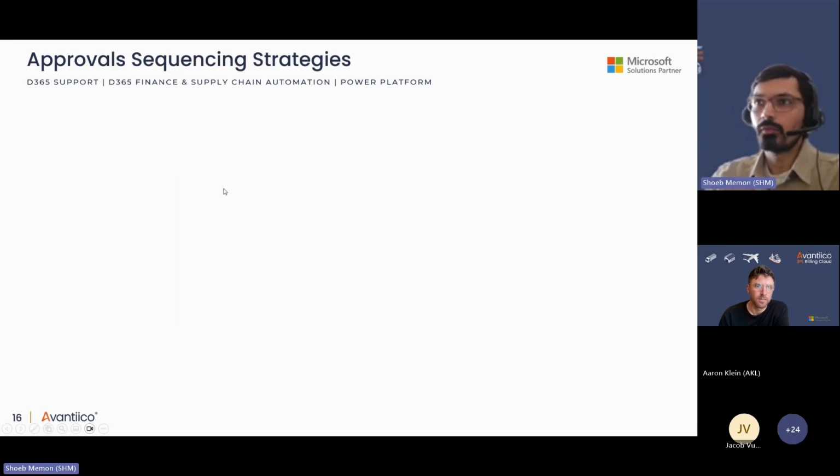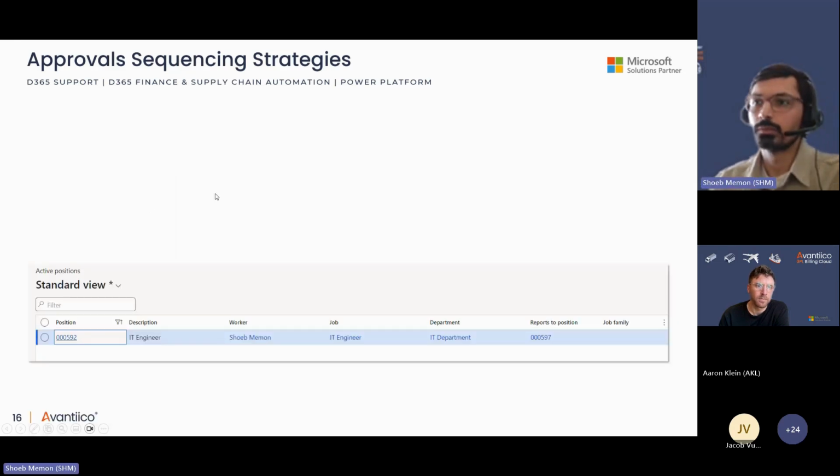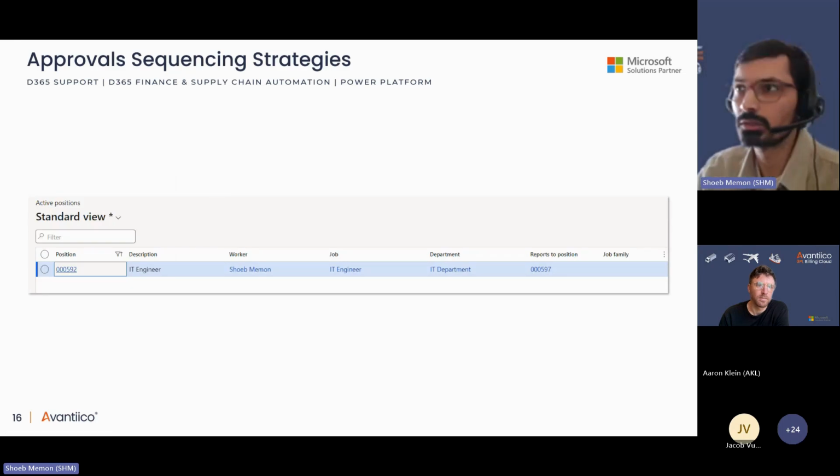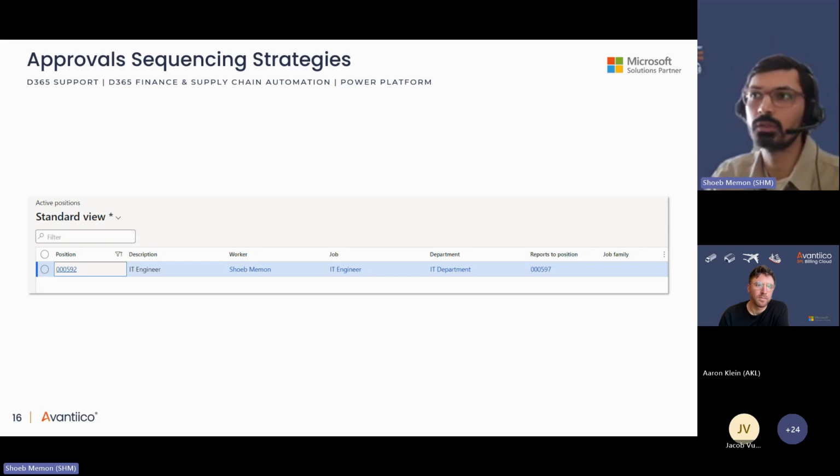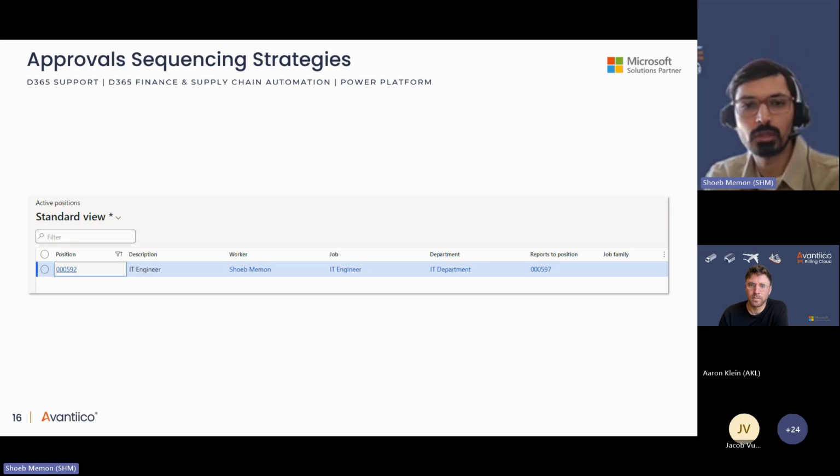Next, we have the approval sequencing strategies. This is an important discussion when you are implementing approval workflows with Power Automate, because it decides how your approvals are routed to different approvers. There are several different strategies that you can apply here. You can use a position hierarchy in D365, where you can configure F&O to route an approval to a specific user as well as the manager of the user. So you can create a multi-level approval using position hierarchy.